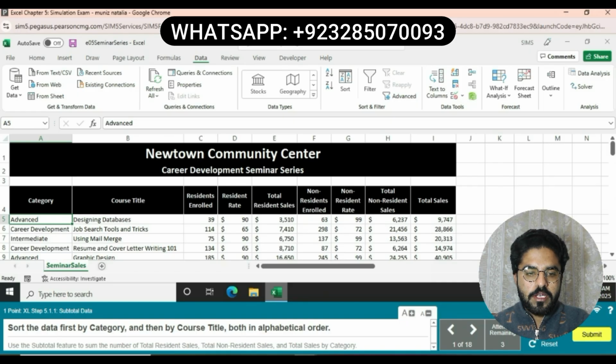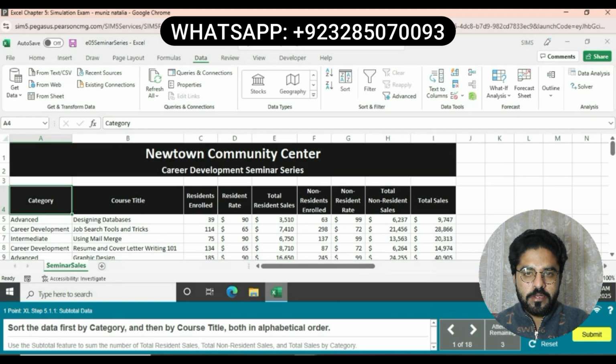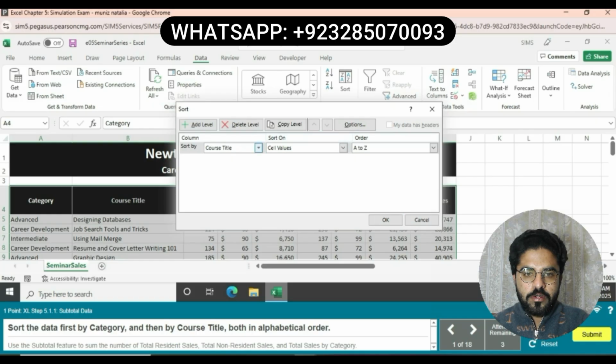First we select the category. Then go to the Data tab. Then go to Sort. Click on the Sort tab. In the first text field you can select the category, and then add the next level, then add the course title.